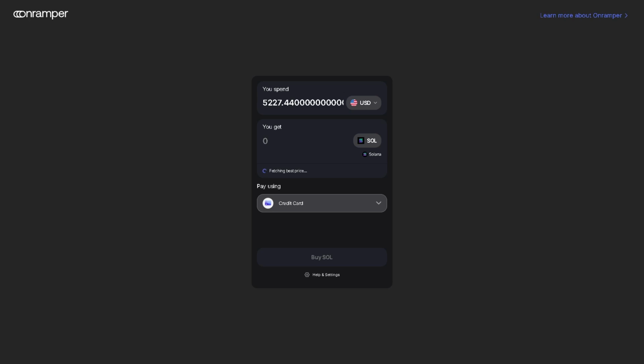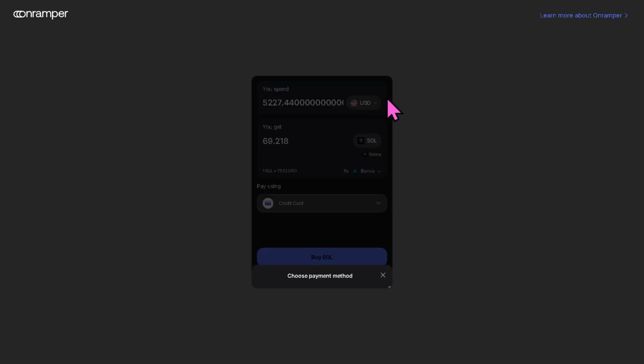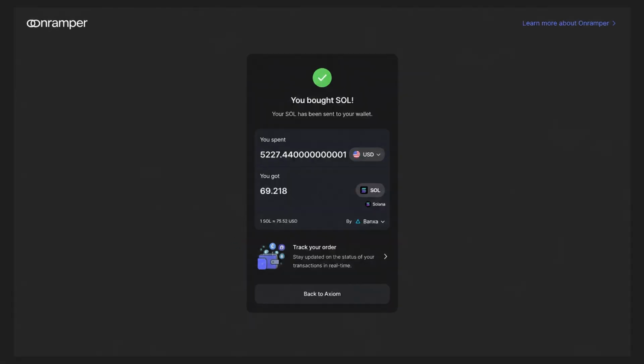Now, all you have to do is provide your payment method. You can use Apple Pay, your own credit card, debit card, Google Pay, Revolut Pay, Skrill, and Neteller. It's up to you. And then once you click the buy Sol, what will happen is after your purchase is processed, the crypto will automatically be credited to your Axiom wallet, allowing you to start trading immediately.